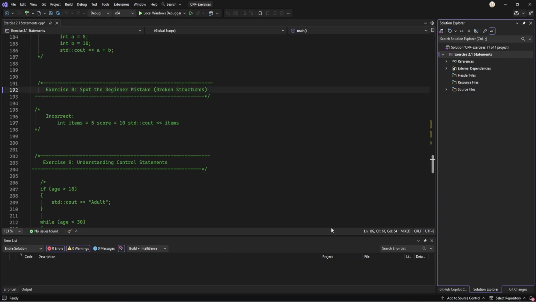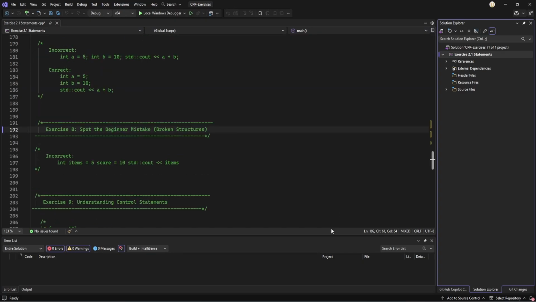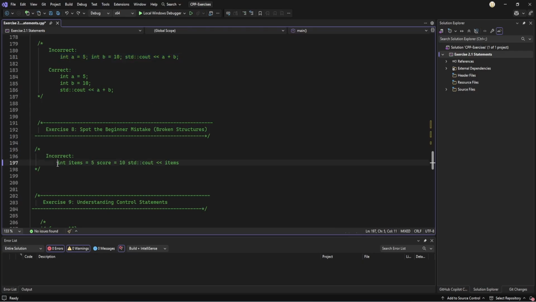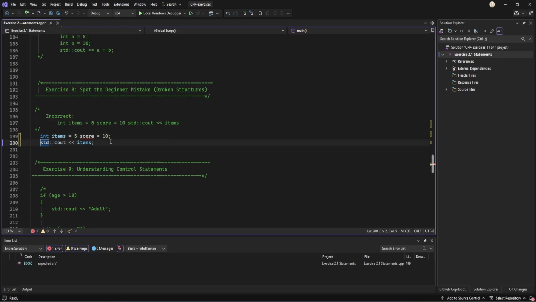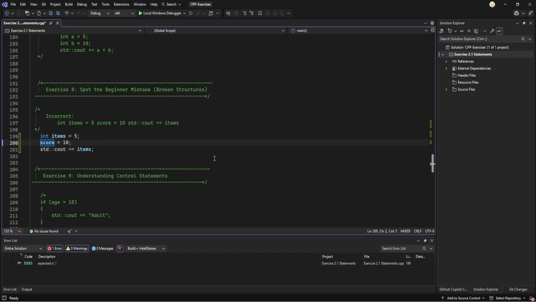Here's a classic beginner mistake. A new programmer tried to squeeze three different instructions into one long messy line. The problem is simple. The computer cannot tell where one action ends and the next one begins. Without clear separation, the structure breaks and the compiler throws an error. In the next lesson, we'll learn the exact tool that fixes this problem, the semicolon. It marks the end of each statement and keeps your instructions clean and readable.